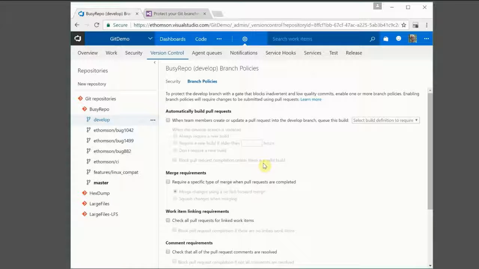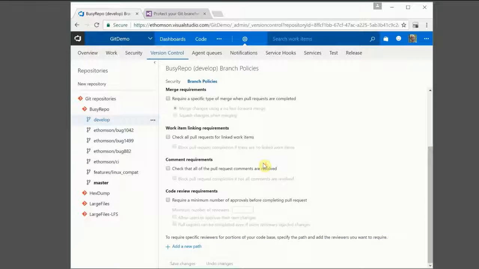And then at the bottom of the branch policies page, I can turn on code review requirements. But I'm going to select a minimum number of reviewers to be just one. And I can allow my users to approve their own changes. And when I save that, now anybody can create a pull request and merge it on their own. They don't need a code review.